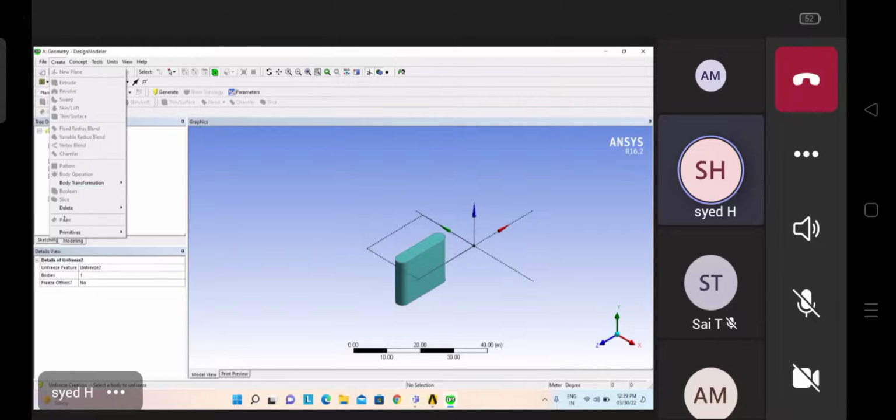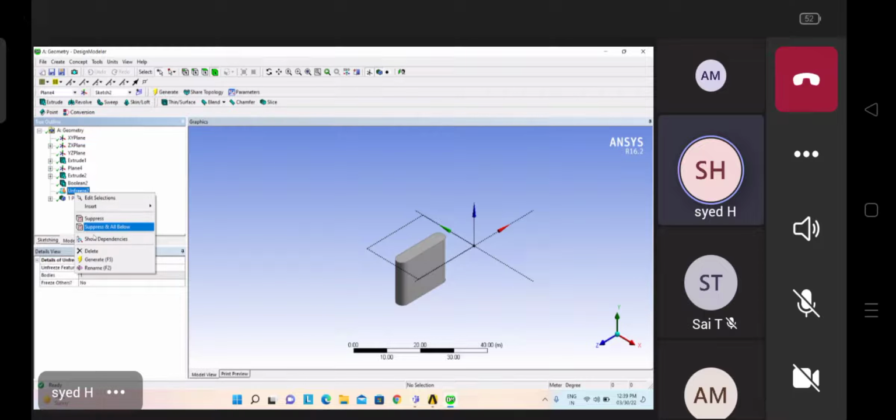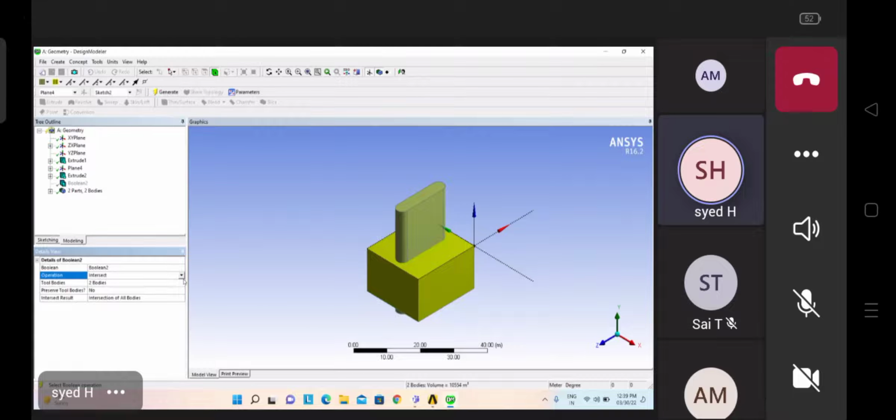Okay, the next thing in Boolean operation is imprint. Edit selection. The last option you can find here is imprint faces. Suppose for example I want to imprint these faces. Target body is this one. Apply. Tool body is this one. What it will do is imprint the faces like this.